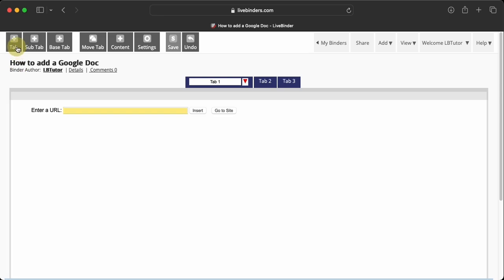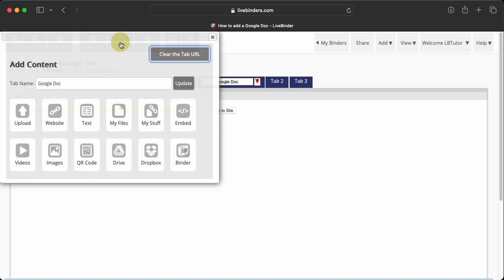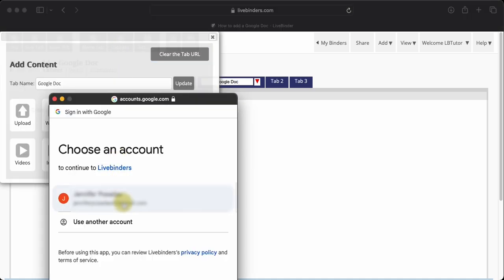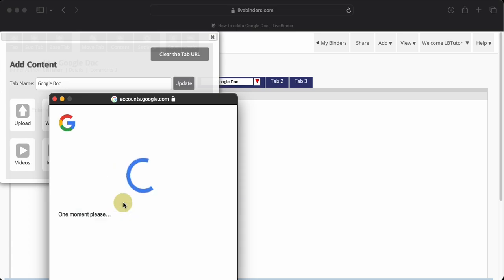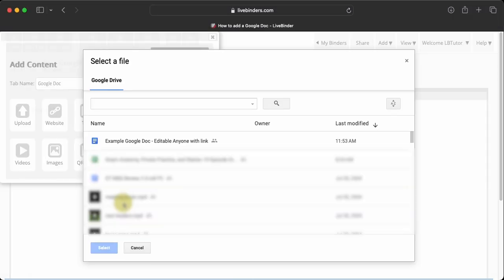Now I'm going to open a new tab and label it Google Doc. Then I'll go to the plus content button and I'm going to click on the drive icon. Then it's going to ask if you want to log in if you haven't already. Now, just select the file you'd like to upload and it will upload inside your binder.